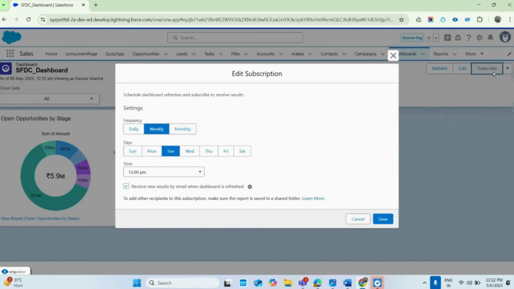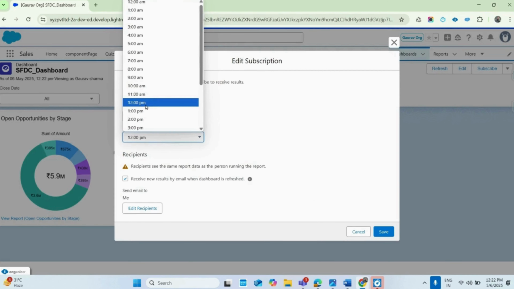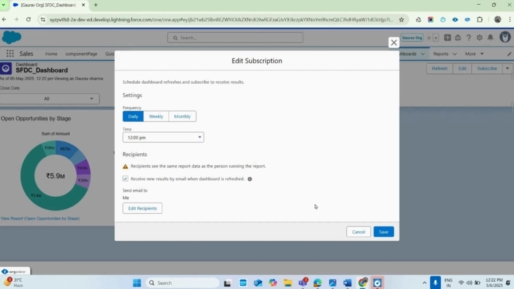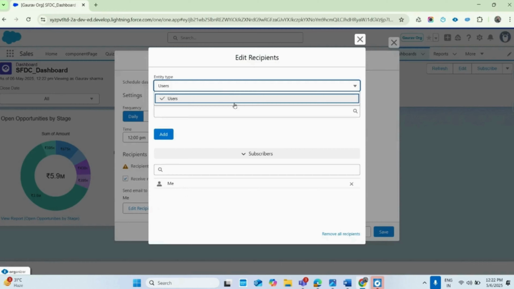Once your dashboard is ready, it's important to keep the data fresh and share it with the right people. To do this, go to the drop-down menu on your dashboard and choose the option to set up a refresh schedule. You can pick how often you want your dashboard to update: daily, weekly, or even multiple times a day, so your team always sees the most current information without manually refreshing.